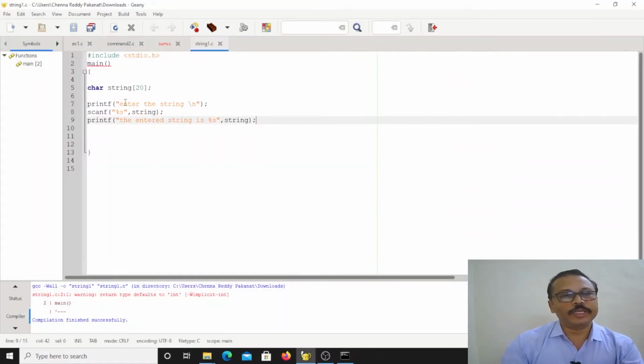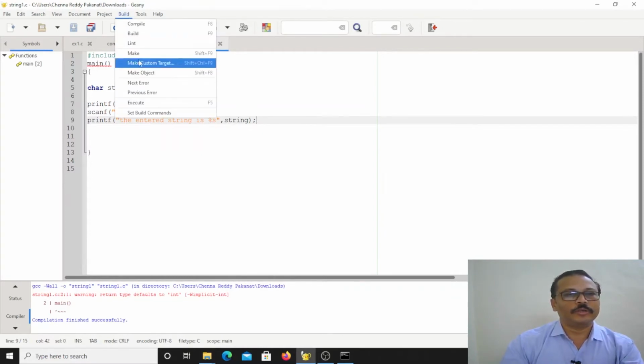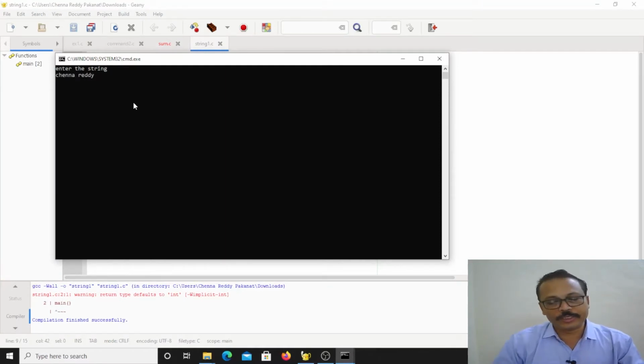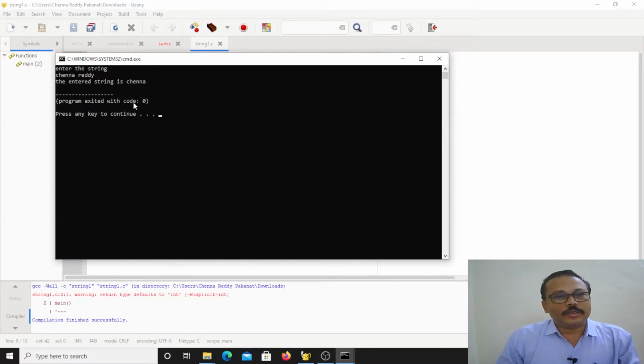Now we'll see the limitation of it. Execute. I will try to read Chenna Reddy. Now here you can see only Chenna is printed. Reddy is gone. Why?